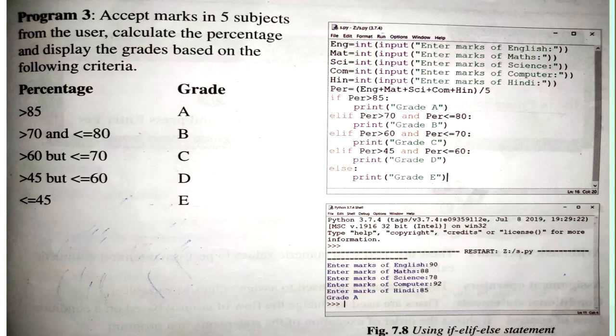See, this is a very good example to explain the if, elif and else construct. Here the user will input the marks obtained in 5 subjects, on the basis of which the percentage will be calculated, and on the basis of the percentage the grades will be allotted to the user. Now see how the program is written.